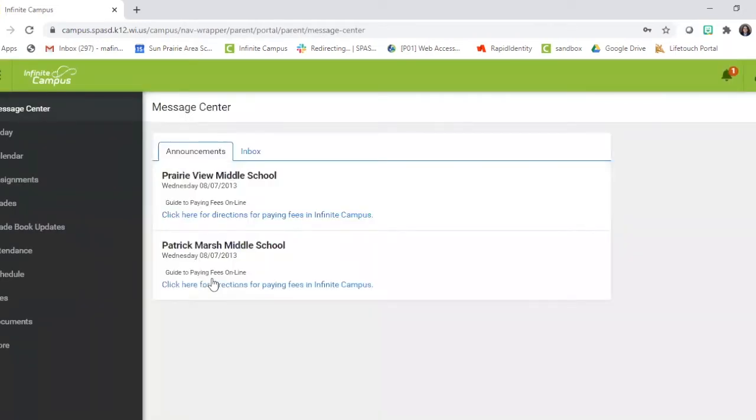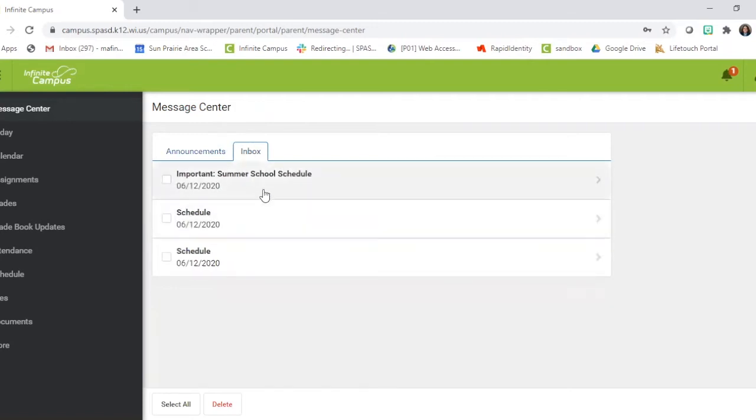So this is the first page that you'll see. There's a message center, and for each school that your students are at. So if you have multiple students at multiple schools, you'll see the different announcements here. You'll also have an inbox here that will show you an archive of messages that have been sent out to your account. Most people will also receive emails, but this is another spot that those messages go.